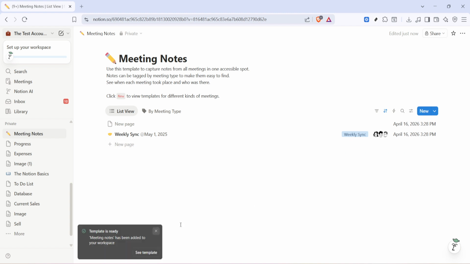Set up helpful views. A calendar view lets you review notes by meeting date. A table view is great for quick scanning and sorting. A board view grouped by status can highlight which meetings still have open tasks.